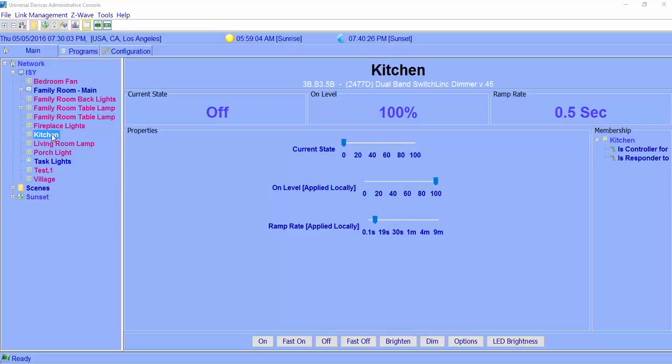Like somebody calls and says, hey, I'm having trouble adding a device. Can't seem to add it. I keep getting an error message. Can't determine Insteon engine or something like that. So what I'll do is I'll open up the event viewer.